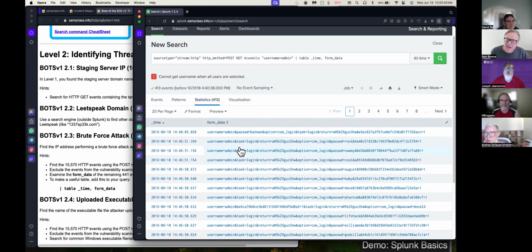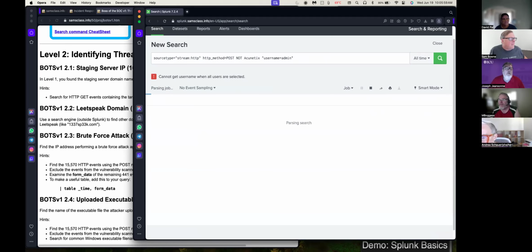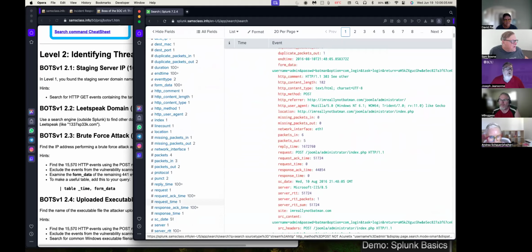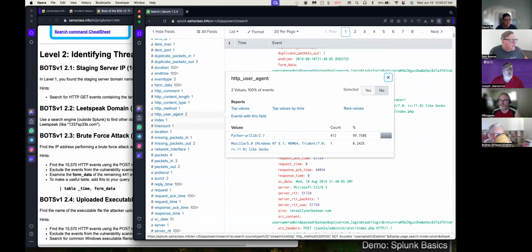So what happened is the attacker ran a script. The script tried a whole bunch of guesses until it found the right password. Then the attacker took that password and logged in with a browser. And you can tell if you look at the user agent. So if I quit showing just a table here, and I look at the raw data again, I can go down here and look at the HTTP user agent. And you'll see 412 came in from Python, and then 1 came in from Mozilla. So this is the script trying all the passwords, and this is the user logging in to actually use it.